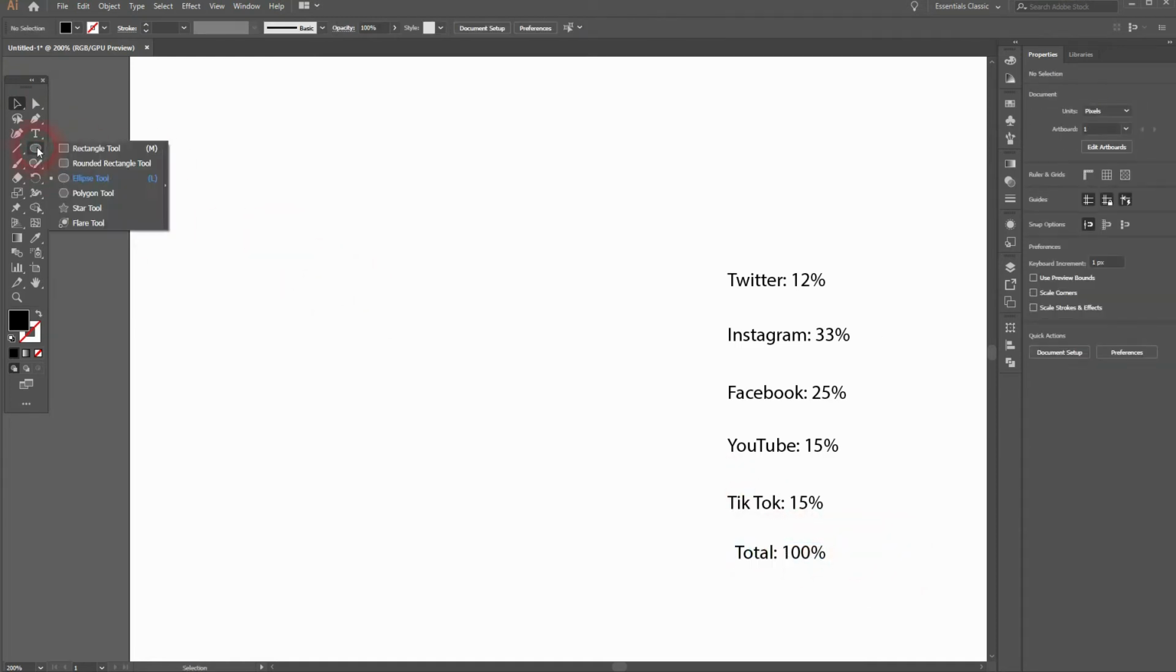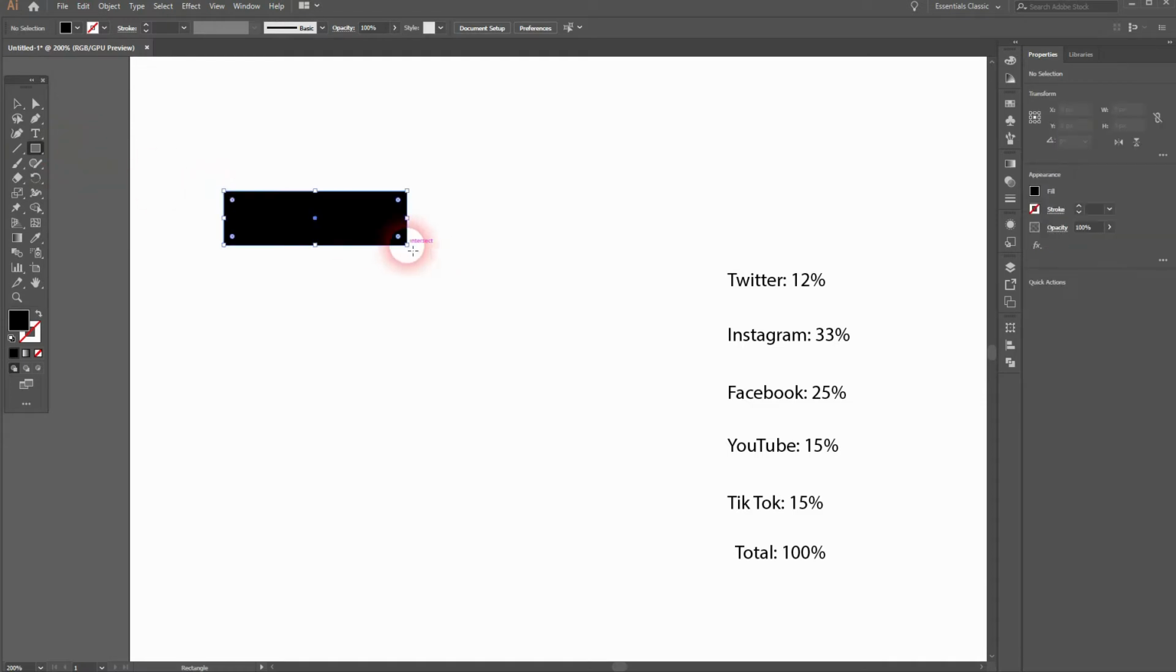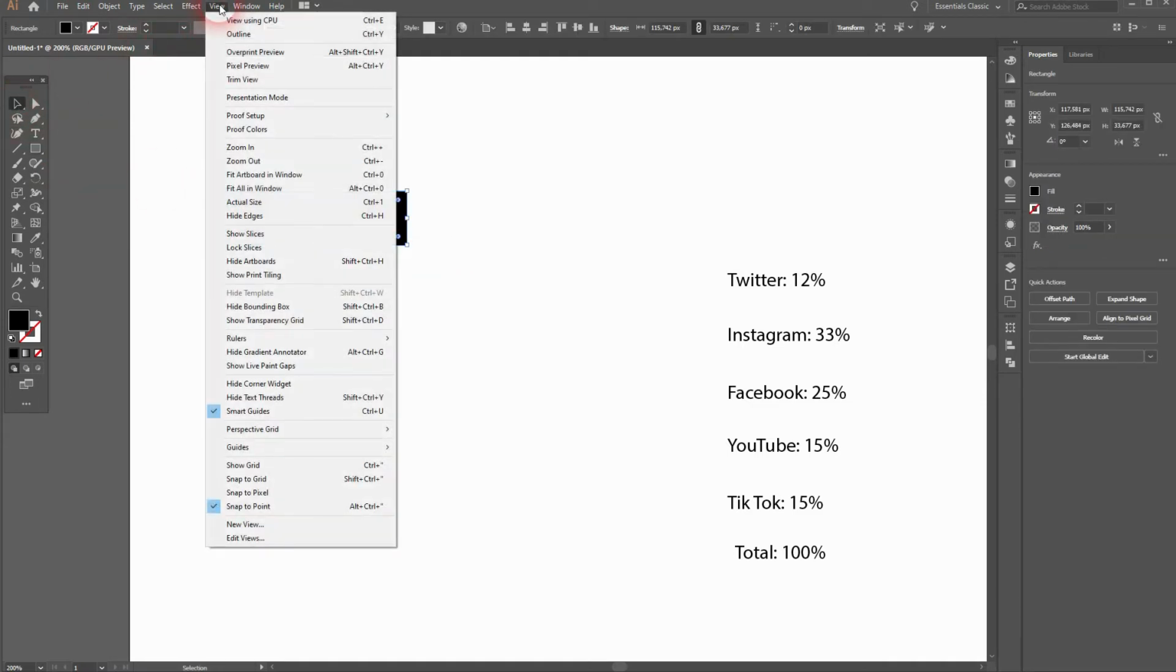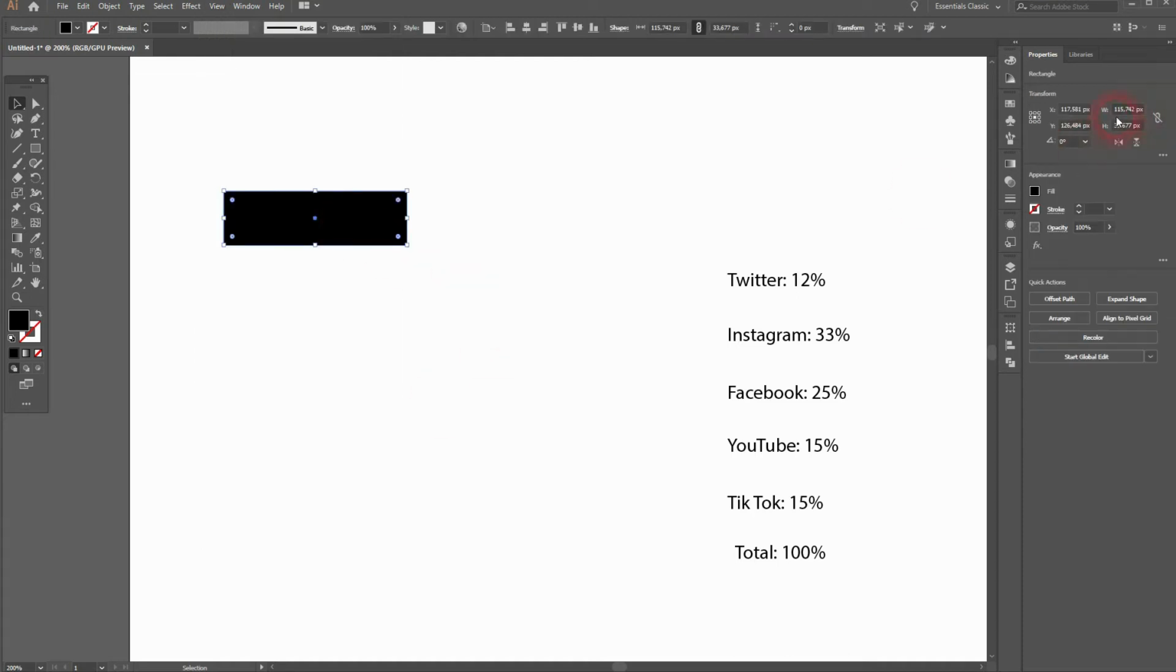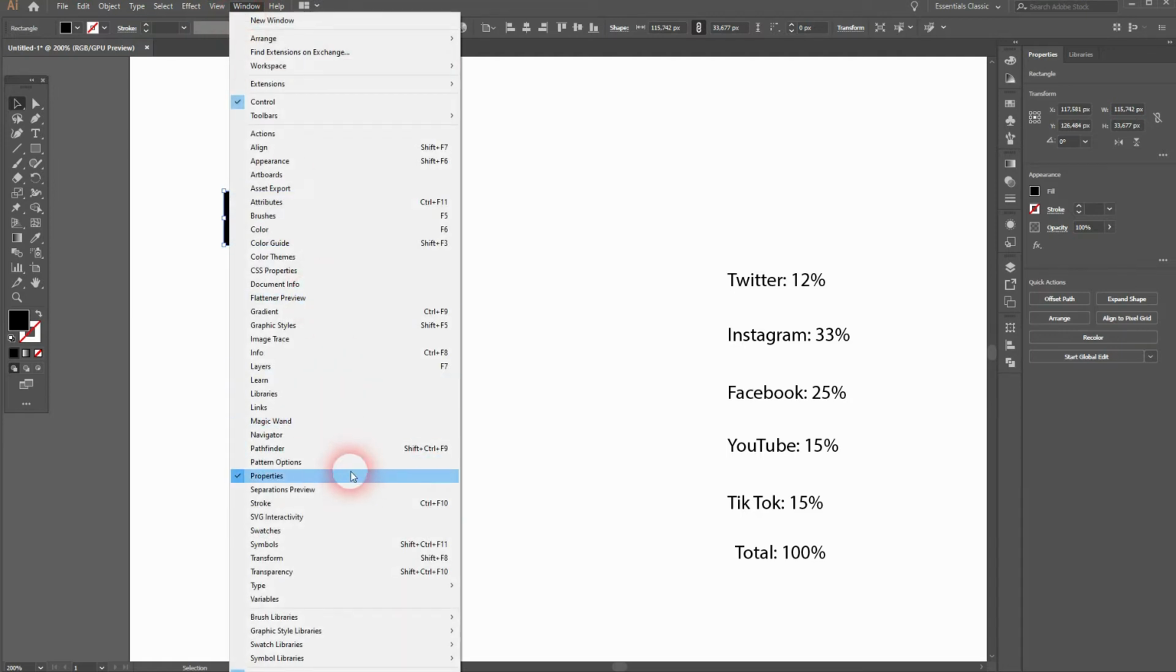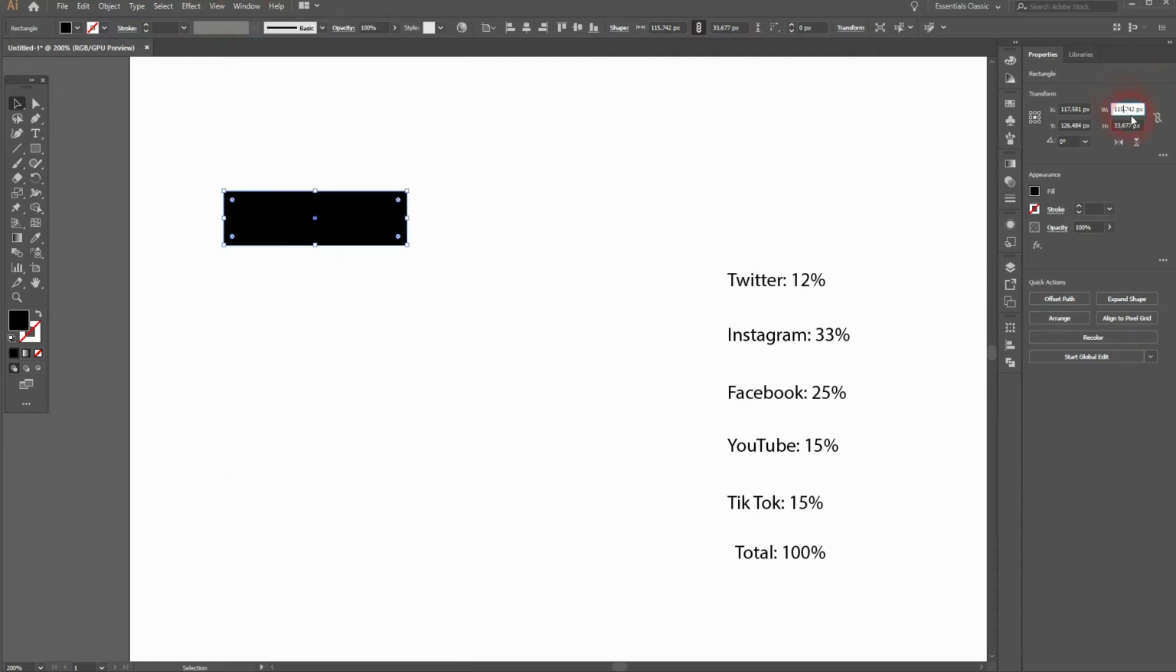And we want to display that as a half pie chart. So we need a rectangle first. Under view, I've got the smart guides and snap to point only activated. Select the rectangle and make it a width of 100 under properties. You will find that under the window. So this is going to be 100% for us.